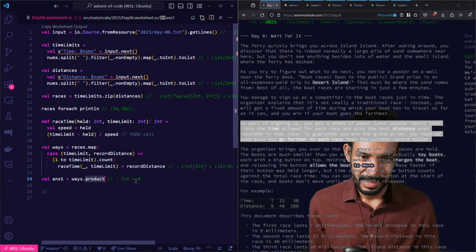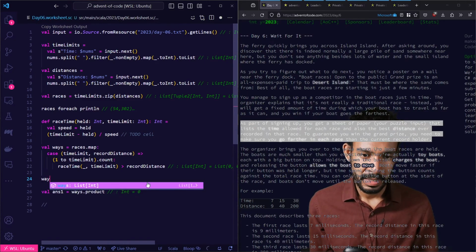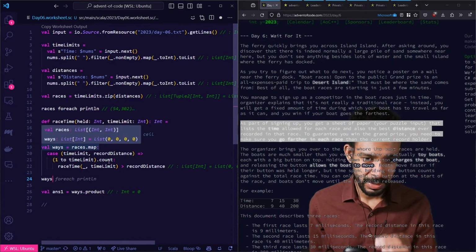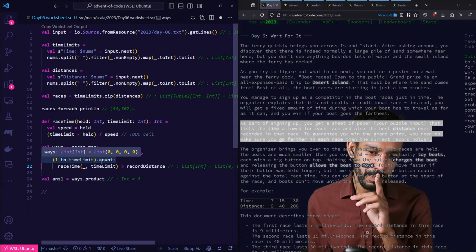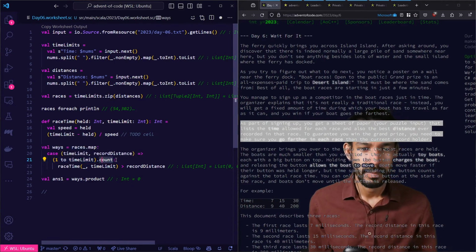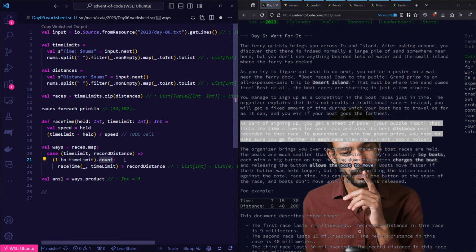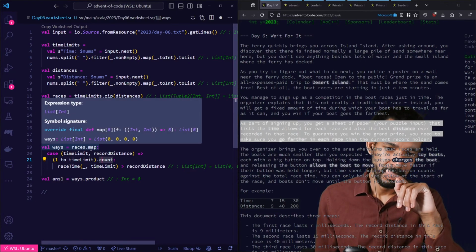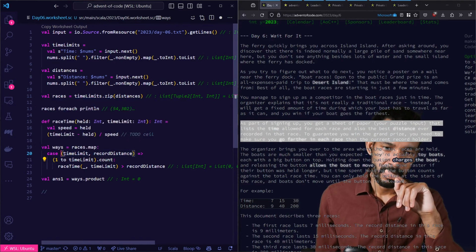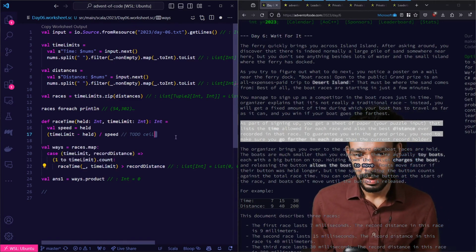Okay, so int 0. This is wrong. So let's look at ways for each print line. Or we can just see it here. It is 0, 0, 0, 0. Okay, so for each of these, these are our potential distances, and we're counting how many of those.